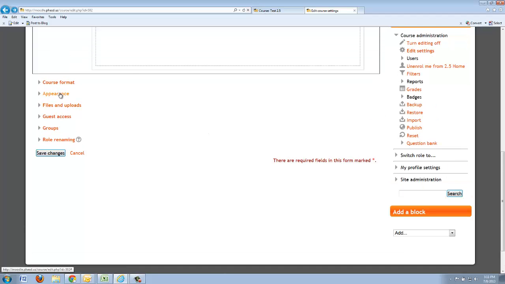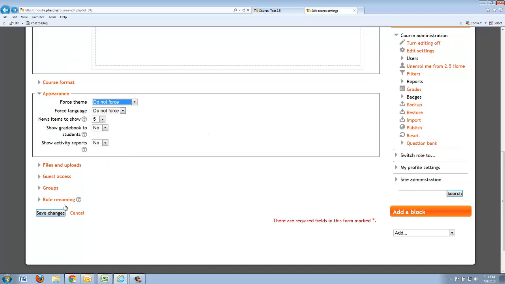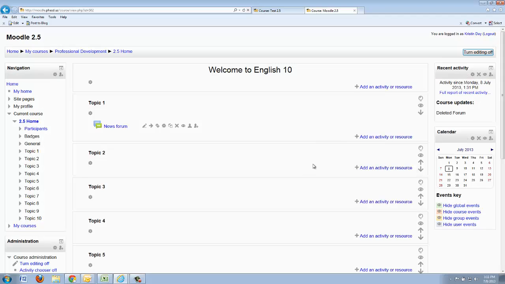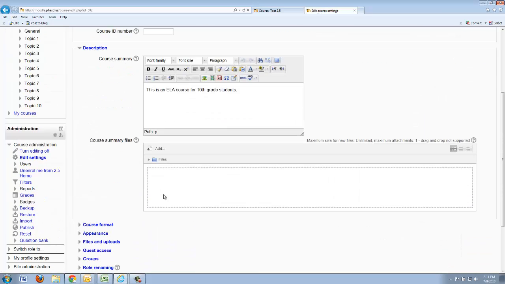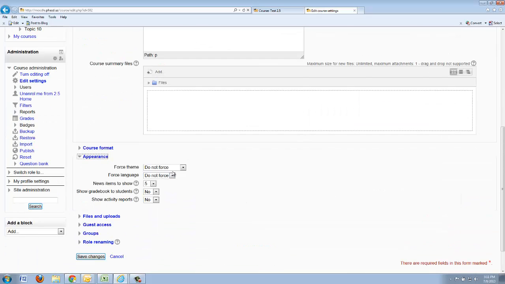And so here on appearance for now, I'm just going to say do not force, and I'm going to set myself back to where I was a moment ago. And we'll continue. So appearance, that's the important thing, mostly here the theme. And also the language. There's a lot of different language packages that can be opened up in Moodle, so that's an option there too if you wanted something else besides English.